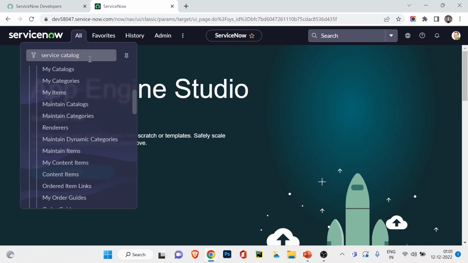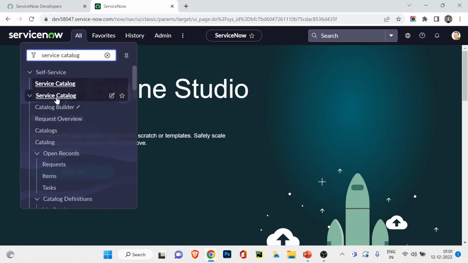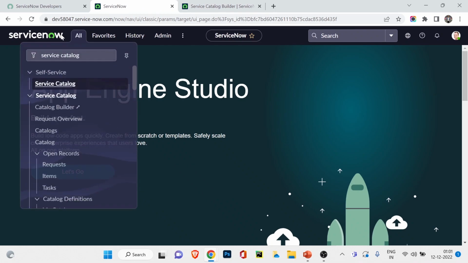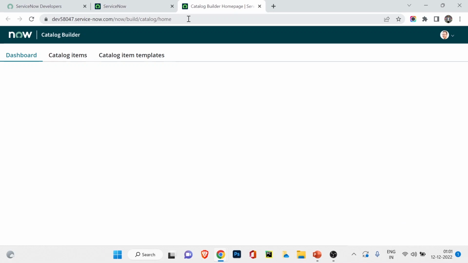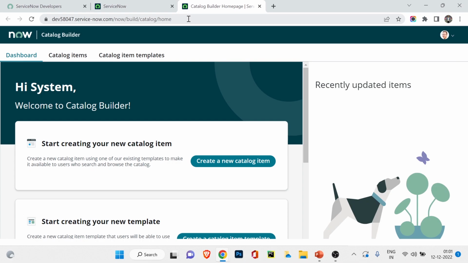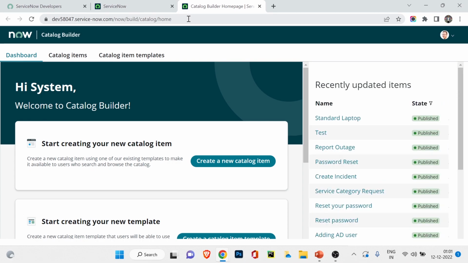So if I click on All and search for service catalog, you can see this is the catalog builder. If I click on it, it will open in a new tab. Why? Because if I go to it again here, you can see there is an icon here, this arrow, which means it will open in a new tab. Okay, so now catalog builder is loading. Again, this is an inbuilt feature of ServiceNow, and it is also important for exam purposes, because for the Tokyo 2022 ServiceNow CSA exam, catalog builder is part of the syllabus.